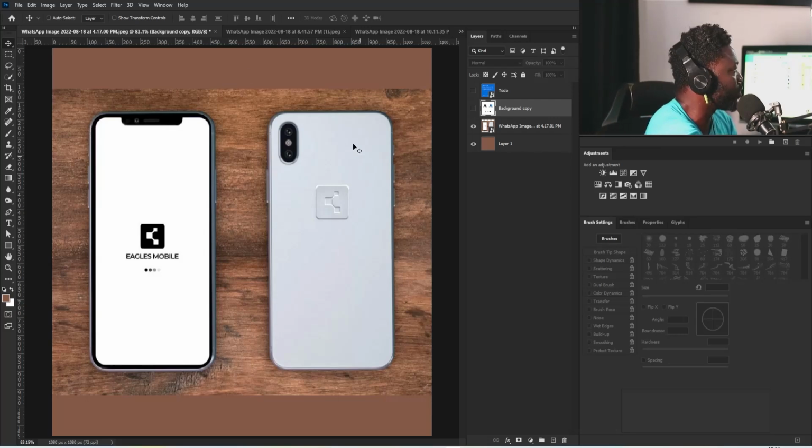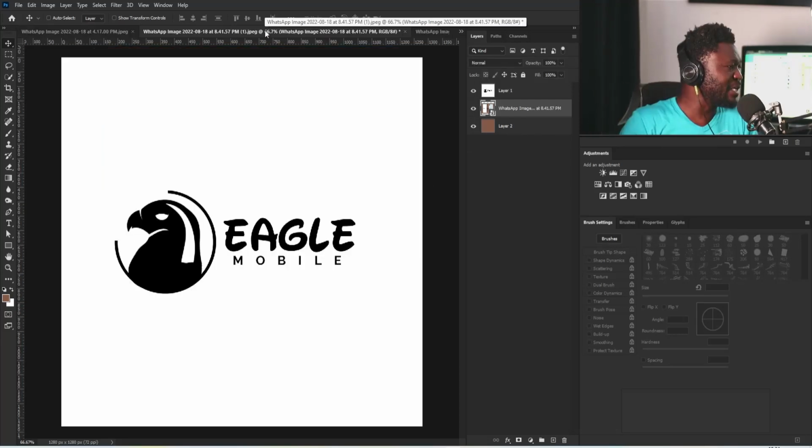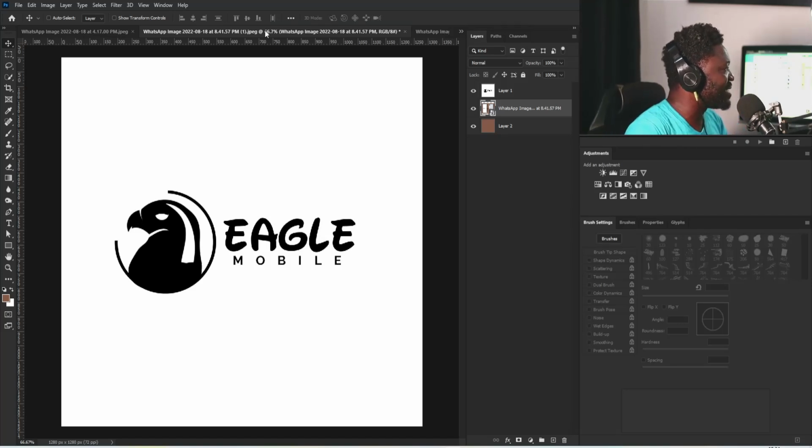All right, so let's go straight to our second design. On this second design here, the issue I have with this is that the shape is not really smooth.